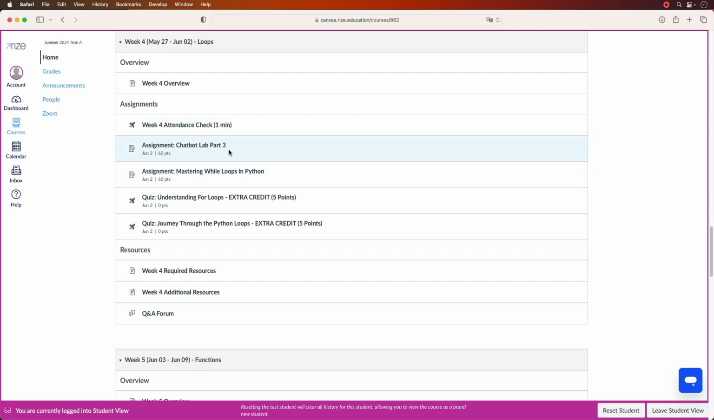The chatbot lab part 3, again, this is the very last part of the chatbot. We've done part 1 and part 2. This is going to be part 3, and it's worth 60 points. Then we have another assignment which is going to be about while loops in Python. Okay, so let's open them one by one.